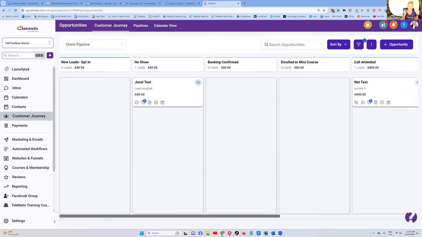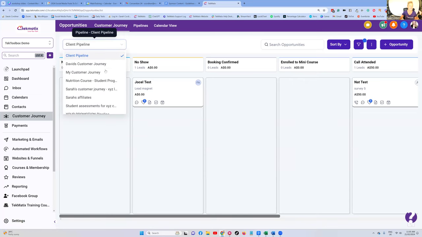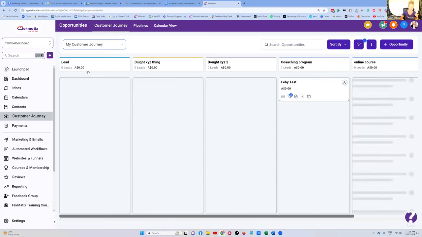Now, there are a number of different ways to look at a customer journey. They can be the really big overview of your business. So you could have one customer journey overview that is related to everything that you sell, for example.